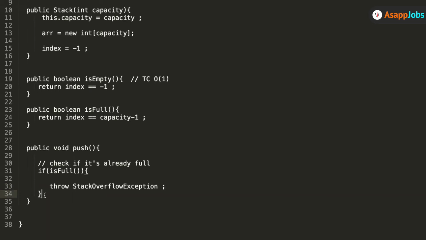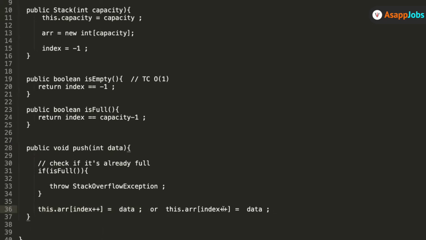If it is not the case, in that case, what do we do? Increment the value of I and just put the value. And I do index. Now in push, I have to add data, right? So I do data. What should we do here? Should we do index plus plus, or should I do plus plus index equals data? What is the correct statement in line number 36? Either the first one or the second one? Which one should be correct? Second one, sir, plus plus index.